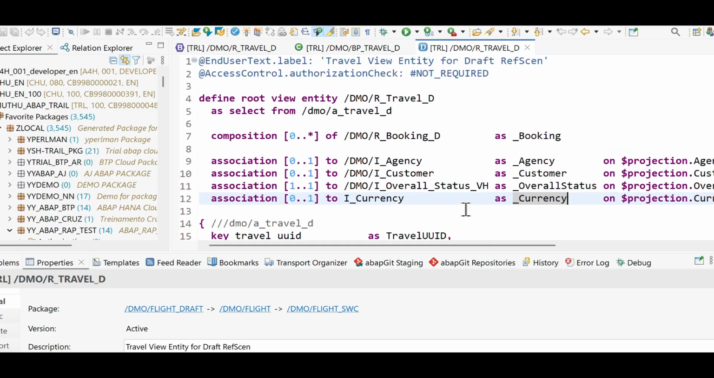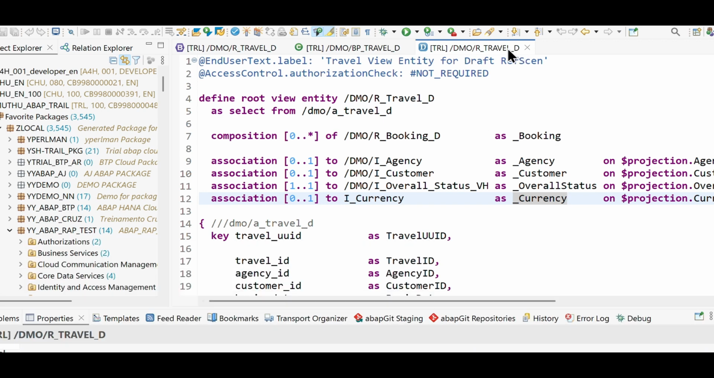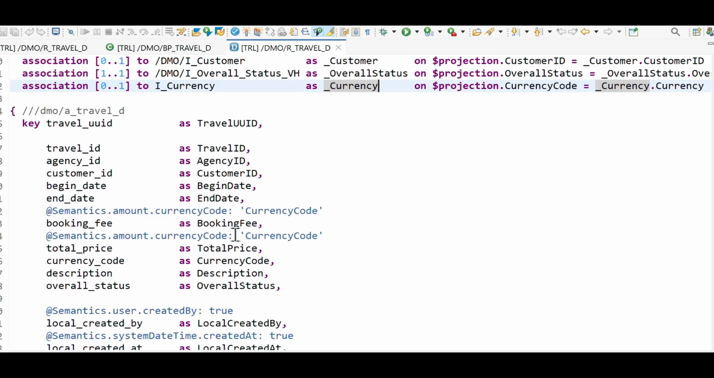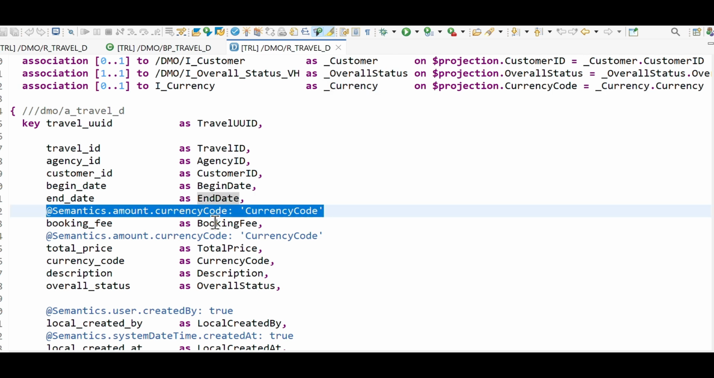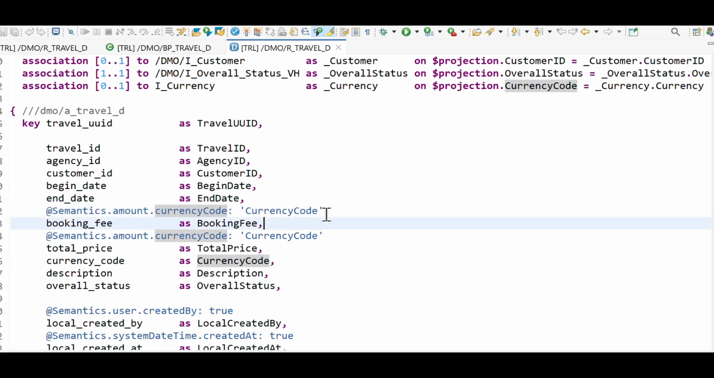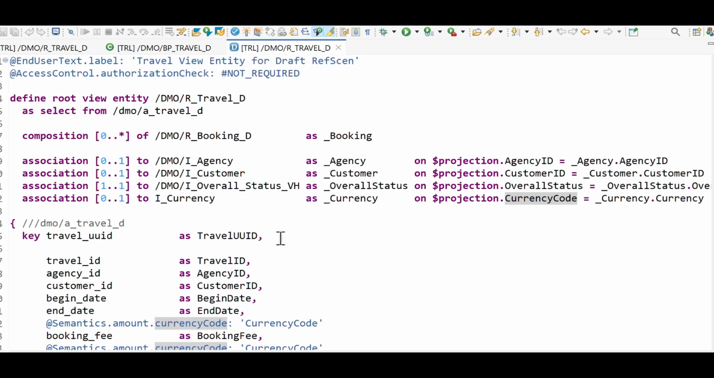I open the CDS view, and I take the CDS as an example here. Here you can see this annotation, @Semantics.amount.currencyCode, which means for the amount field we have to refer to the currency code. This is the currency code for this. So this is called semantically rich. You can use annotations to inform the metadata about the data. Here the booking fee should reference the currency code. Likewise, all the annotations are related to the view. For example, for this view, if you want to use a label, we can use this label. This is the label for this particular root view entity.